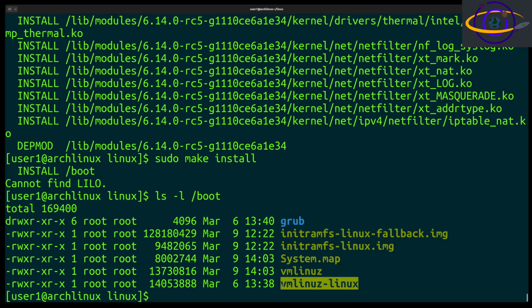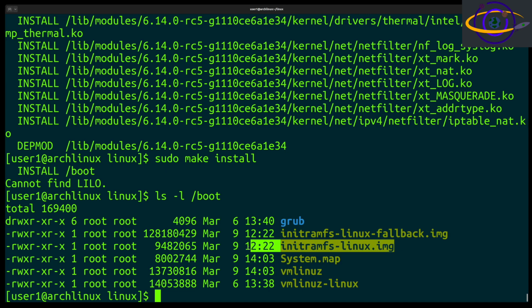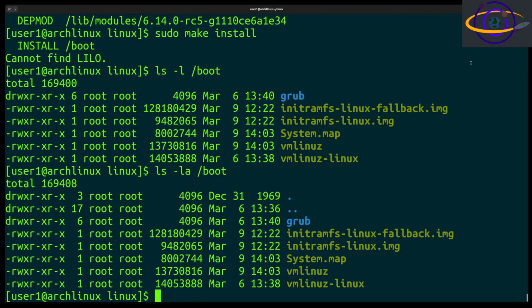And this is the existing running kernel, vmlinuz-linux, and vmlinuz right here. This is the one that we compiled. And we also created a System.map, and it looks like we've created the initramfs-linux image. So once we've got this, we are going to go ahead and actually let's take a look with an ls -a. And okay, so this is what's in this directory, in the boot directory.